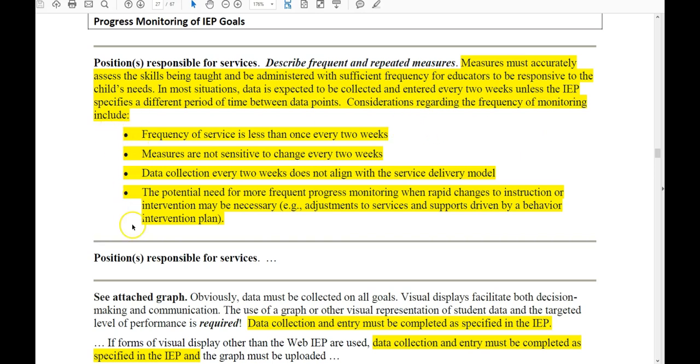So we're given some bullet points here, some considerations regarding the frequency of monitoring. Consideration of frequency less than every 2 weeks: measures are not sensitive to change every 2 weeks. Data collection every 2 weeks does not align with the service delivery model, perhaps the person providing the service is providing it less frequently than every 2 weeks. And then also the potential need for more frequent progress monitoring when rapid changes may be necessary. So even that idea that for some situations, data collection more often than every 2 weeks may be necessary.